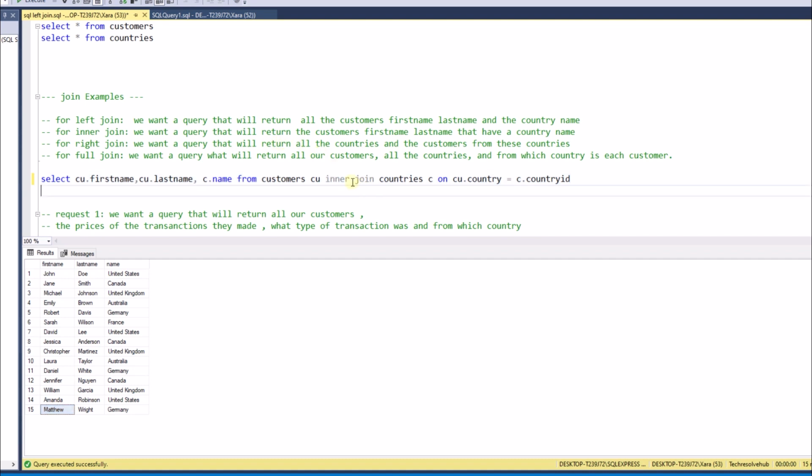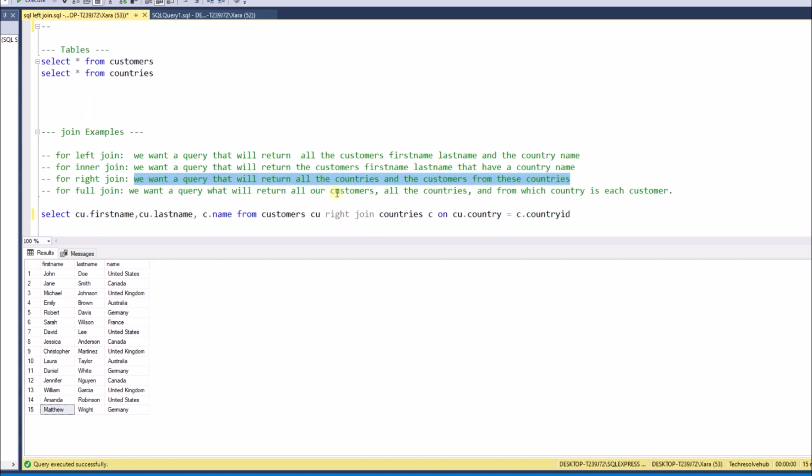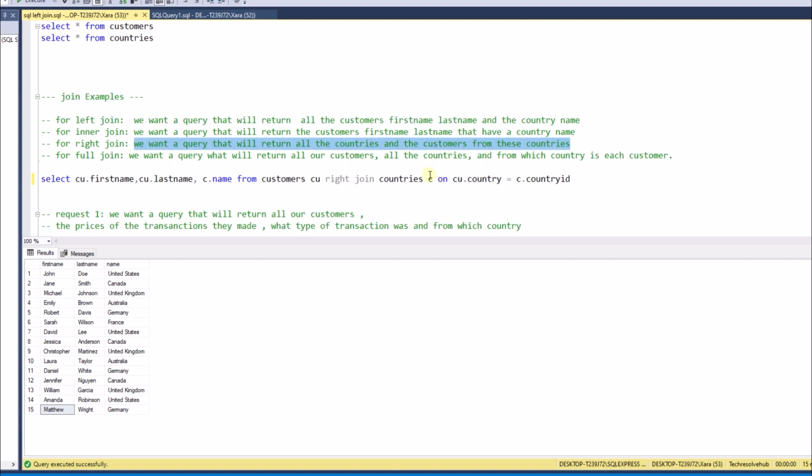Next one is the right join. We modify the query again. We change the request to: we want a query that will return all the countries and the customers from these countries. This request is the opposite from left join. We want now all the countries, which is the right table in the query, and only the customers that have a country which the ID exists on table countries.